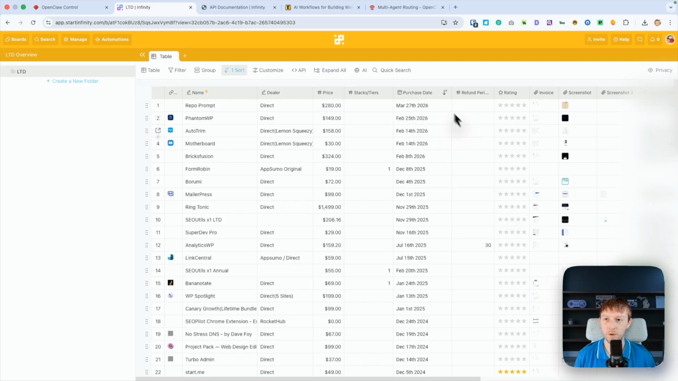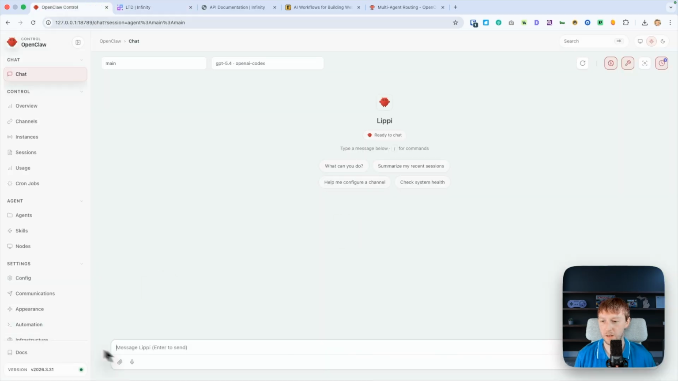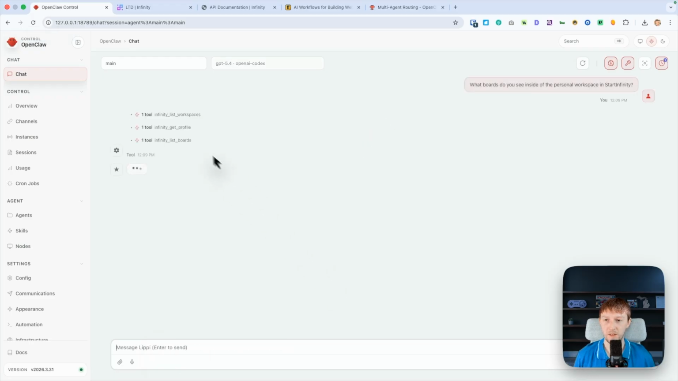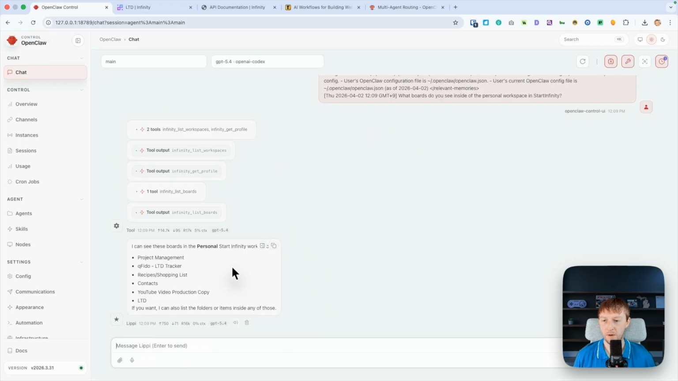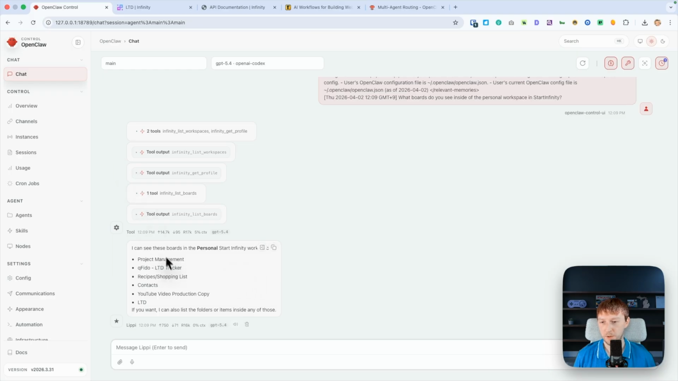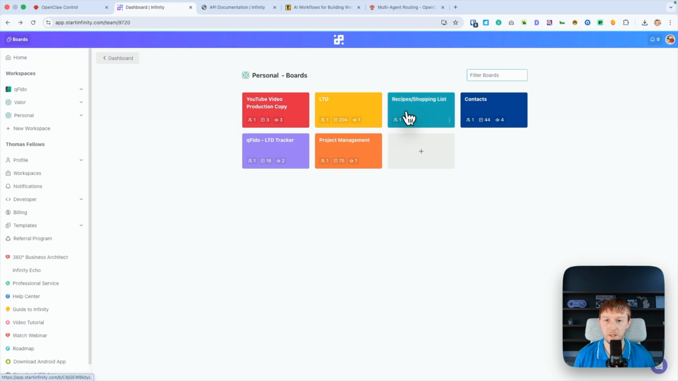So if I go over to OpenClaw, let me just ask it something. What boards do you see inside of the personal workspace in StartInfinity? So it has the tool calls right up here. All right, so it was able to bring back the boards from my personal workspace, and yep, there it is.